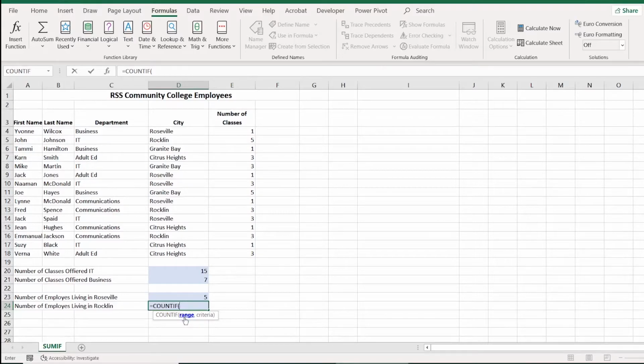You can see here that my first argument needs to be the range, and then I need to enter my criteria. So for this part, I'm going to go ahead and select D4 to D18 because this is where I'm telling the computer to look for the criteria. I need to separate this with a comma, and then I can enter my criteria, but again, remember that you have to enter the criteria in quotes.